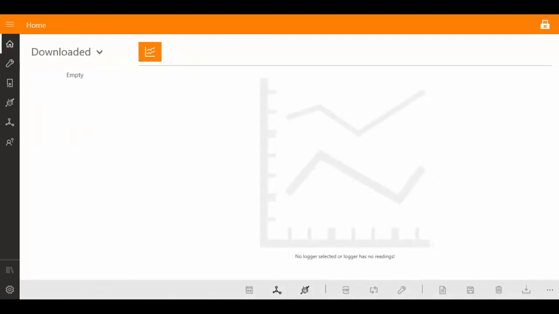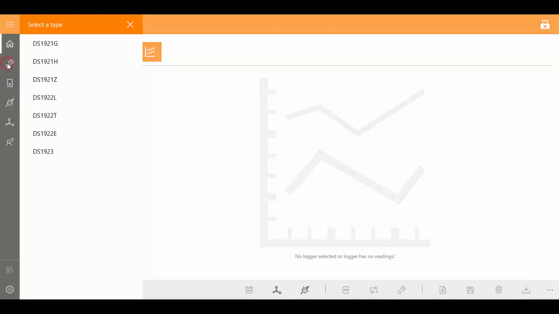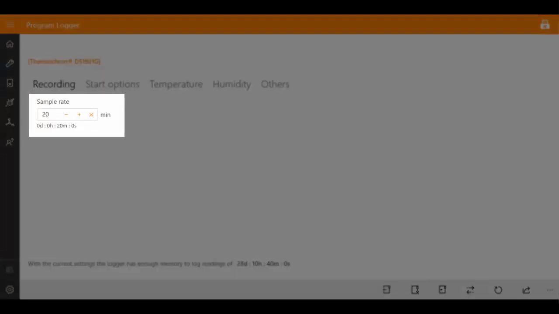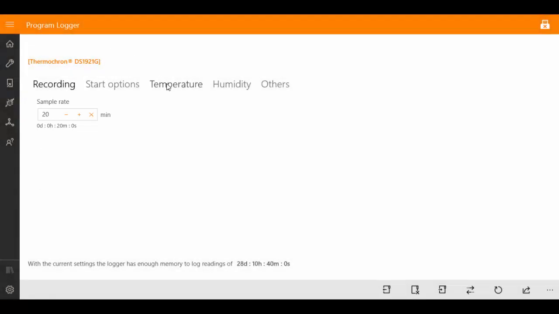At this point you may be wondering, okay, my template is saved, but how do I use it? Pretty simple. Let's go to the Program Logger page, choosing the same logger model you've used to save your template. In our example, that was a Thermocron DS1921G. You can see that all settings have their default values. Notice especially the ones we've changed in our template, sample rate, and temperature thresholds.